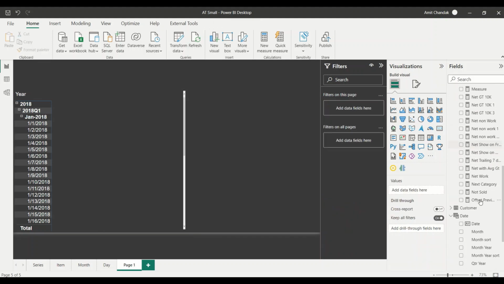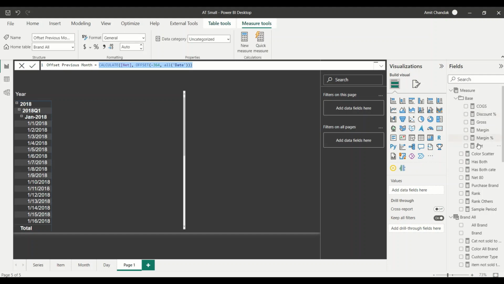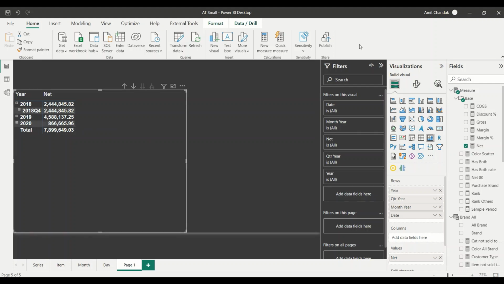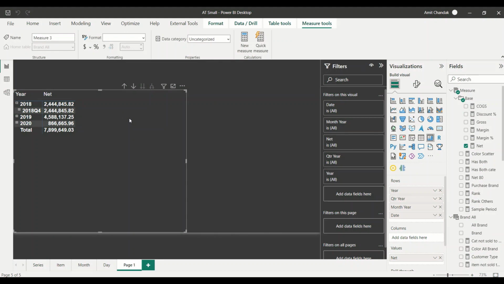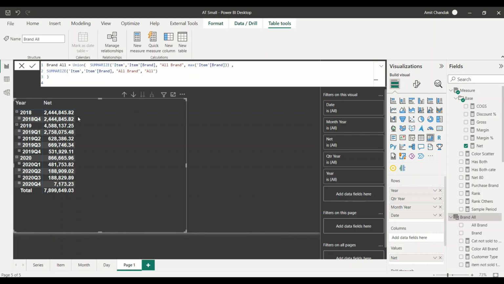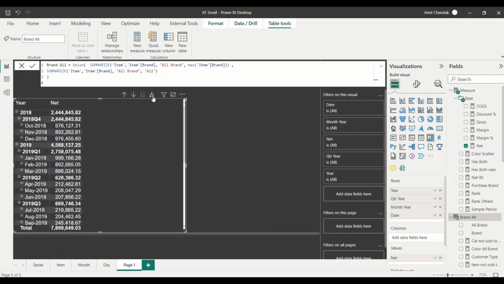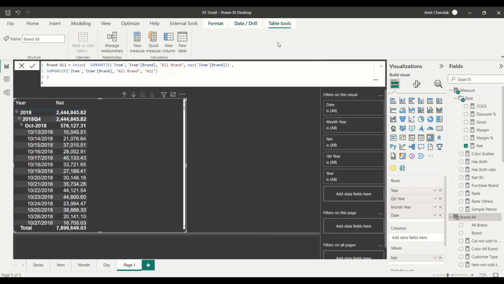So let's simply bring in our offset and look at what we were doing. Okay, so now let's go ahead and try it out. Can we do that? So let's bring in net. Now we create a new measure. And let's do one thing. Let's close all these and expand them. So we expanded. Now let's create a new measure.